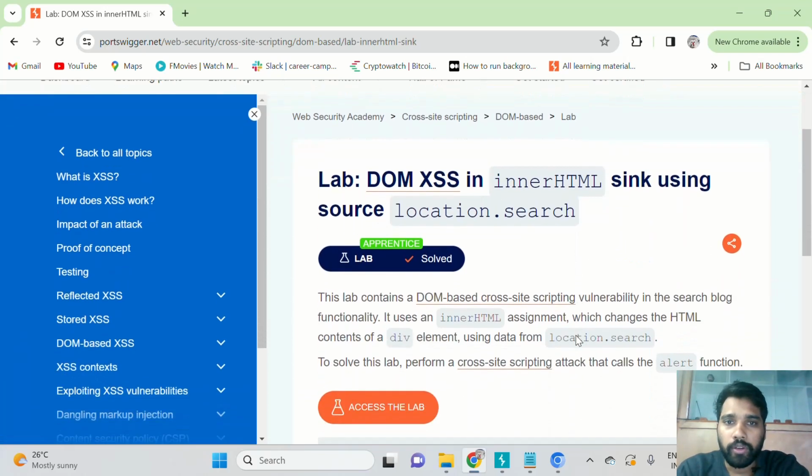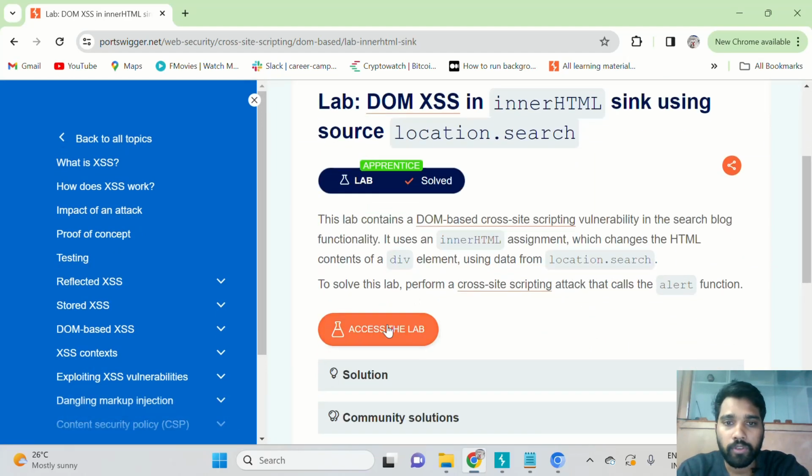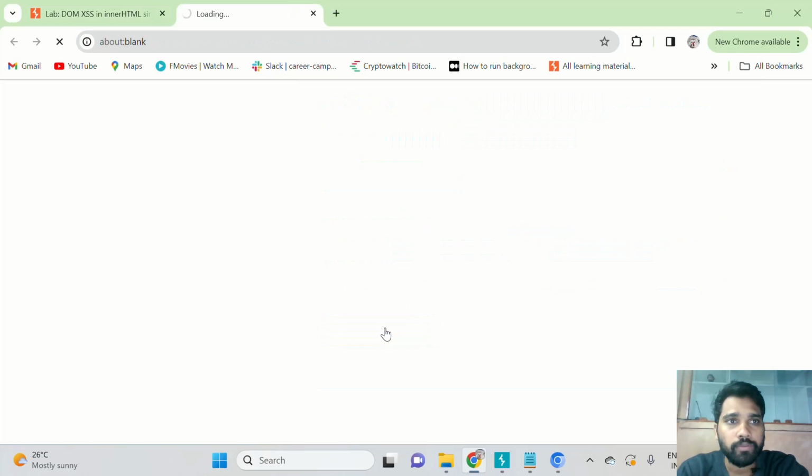Today, we'll be dealing with one of the DOM-based exercises. So, let's start with the lab directly.